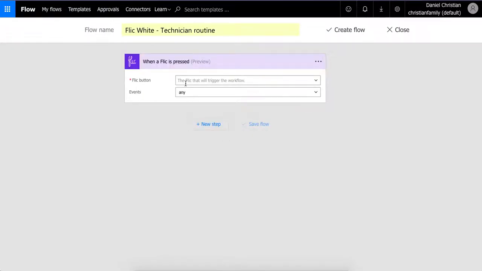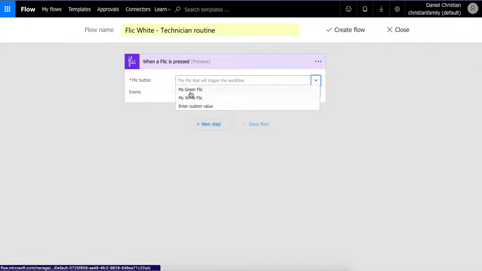Now over here, it will recognize the configurations that I've done in the app before. If you recall, in the app I had a Flic White and a Flic Green. Those are the only two buttons I had over here. So when I select over here, I should only see those two buttons. It is loading, which means it's looking up the Flic, and now I should only see two of them, and there it is. So my white Flic, that's the one that I just configured, so I'm going to use that.